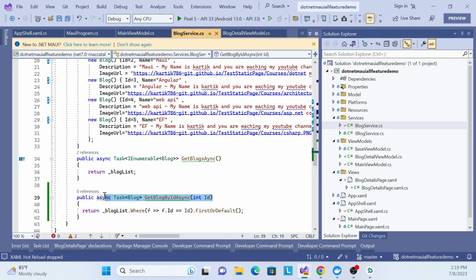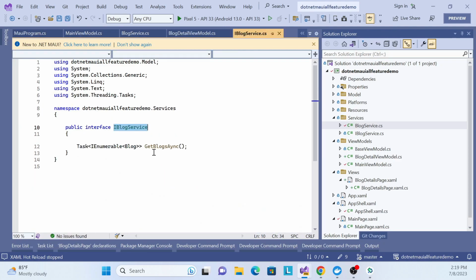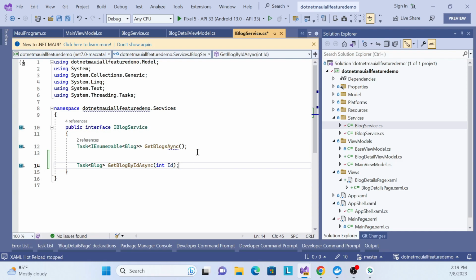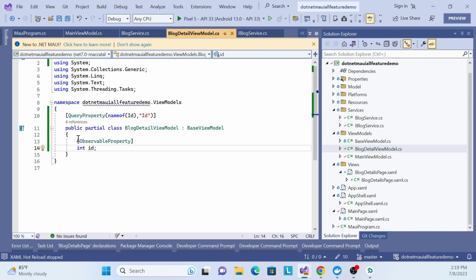Okay, so this is done. And declare the signature as well in your service, not repository, your service. This is done means your service layer is done. Then what you need to do is call that one over here. Okay, so how can we do that? Just inject that service over here.